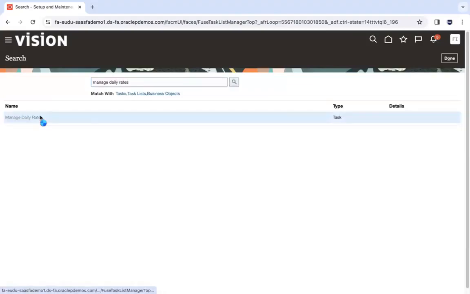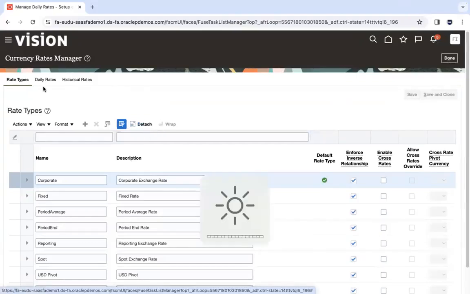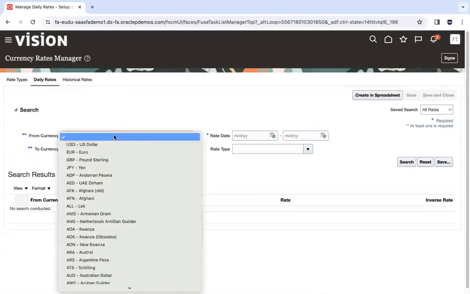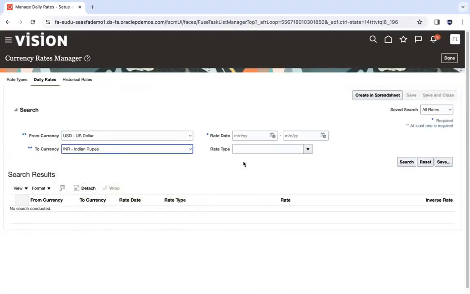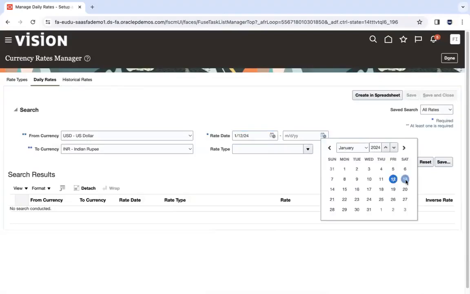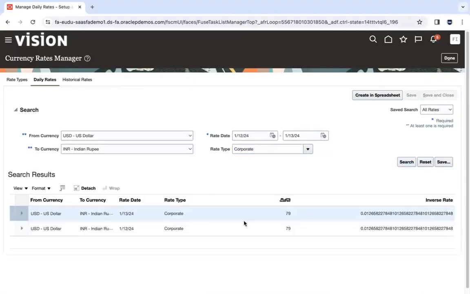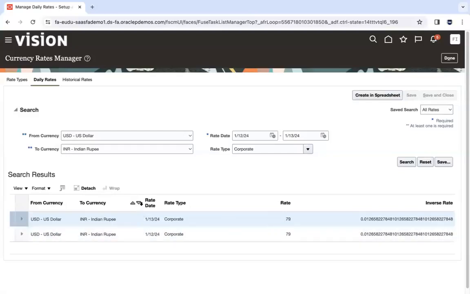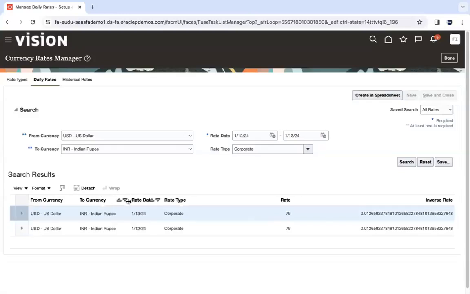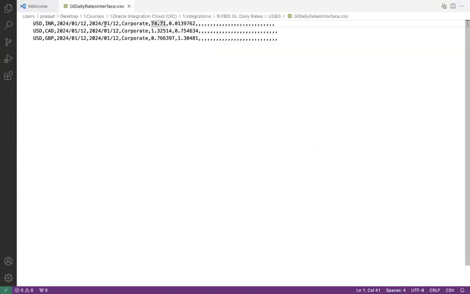Manage daily rates. And I want to see the exchange rates from USD to INR for today and tomorrow state. And I will use the exchange rate type as corporate. So we see that there is already an exchange rate with exchange rate as 79. What we want to do was when we upload these two files, we're going to upload two files now. And in the files that we're going to upload, we have exchange rate of 74.71.